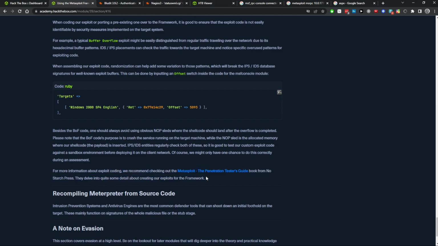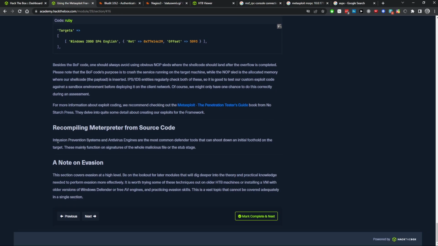We might go into it a bit further. Some MSF console, some MSF venom exploit creation stuff. Recompiling interpreter from source code.